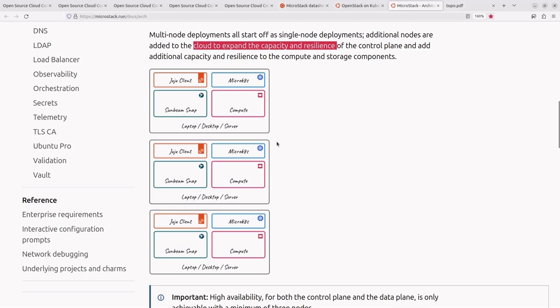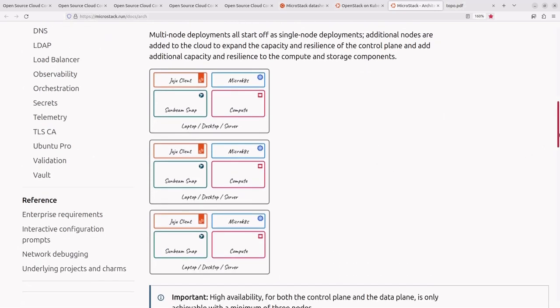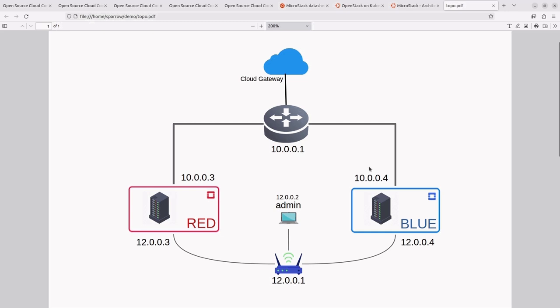So in that case, what happens is there are multiple servers, each running this stack, OpenStack or MicroStack, and then you can assign them roles. So one would be a control role, the other one will have a compute role, maybe a third one will have a storage role.